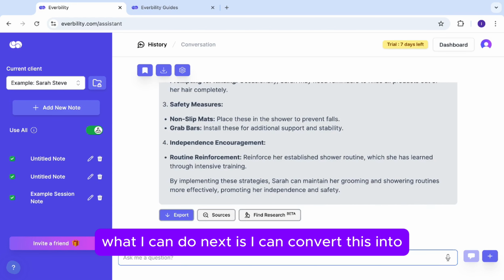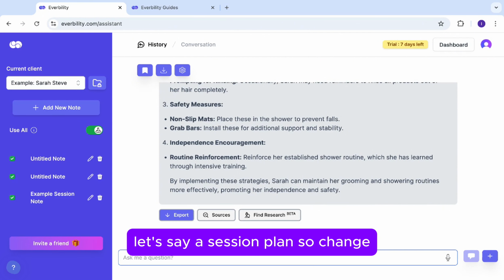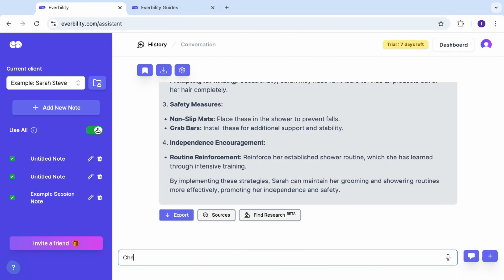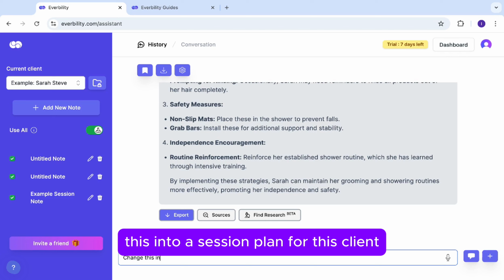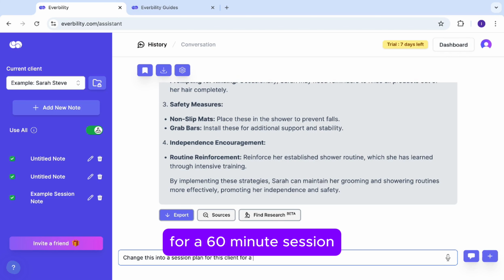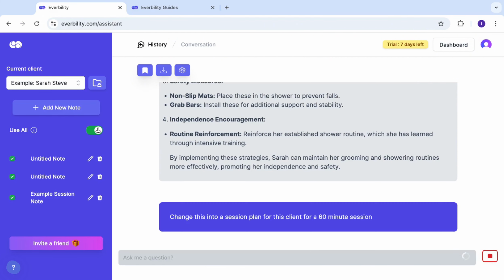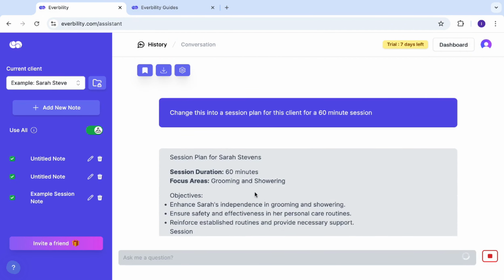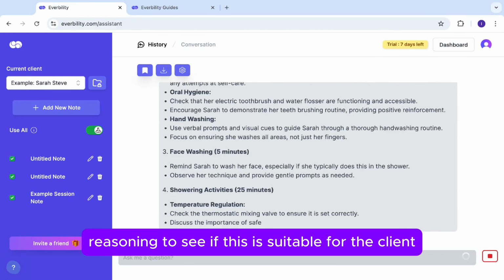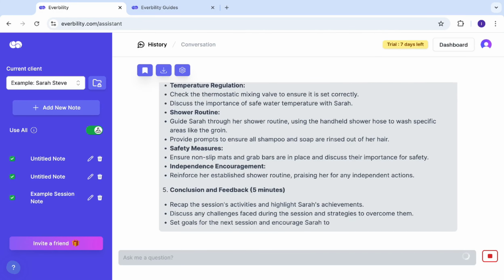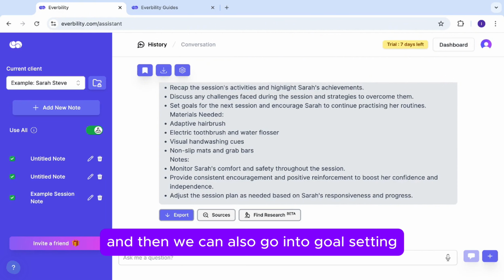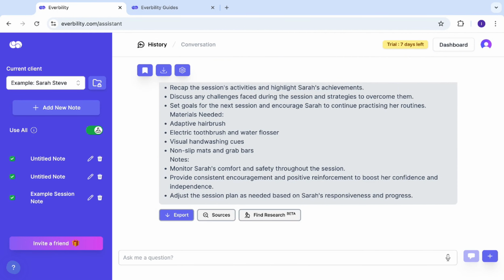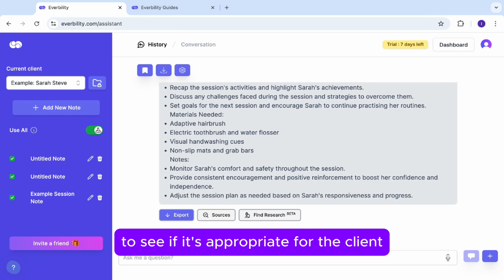What I can do next is convert this into, let's say, a session plan. So change this into a session plan for this client for a 60-minute session. We're still using our clinical reasoning to see if this is suitable for the client. And then we can also go into goal setting. We can ask it to create some goals, still using our clinical reasoning to see if it's appropriate for the client.